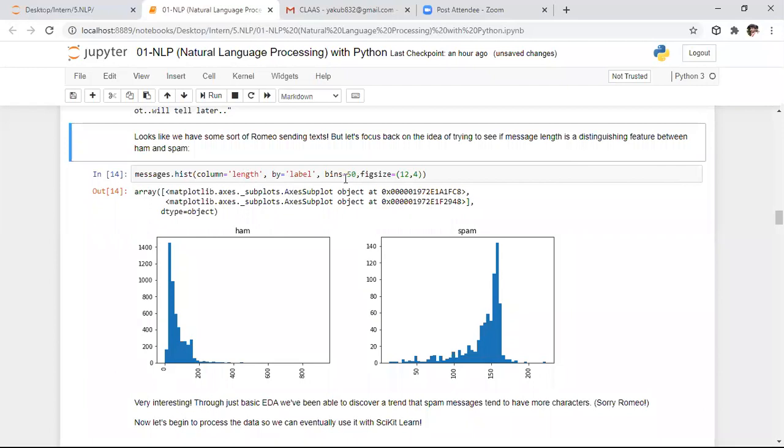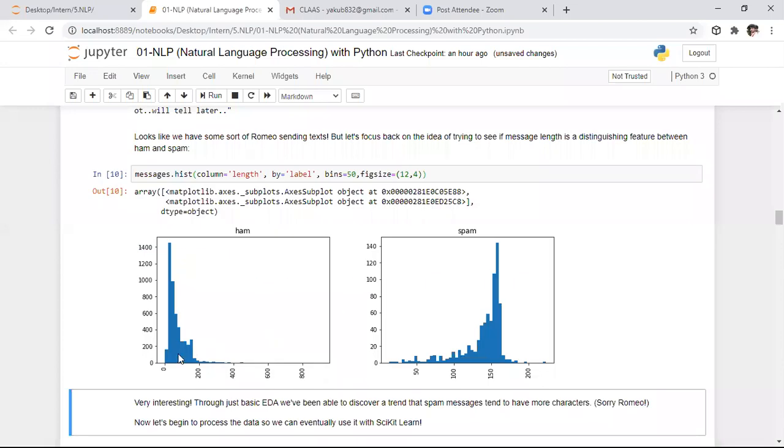So here we are considering 50 bins. That means we are using 50 bars to represent this graph. Figure size is nothing but the dimension of each and every box. So here, if you observe this graph, what happens here? It is a histogram.